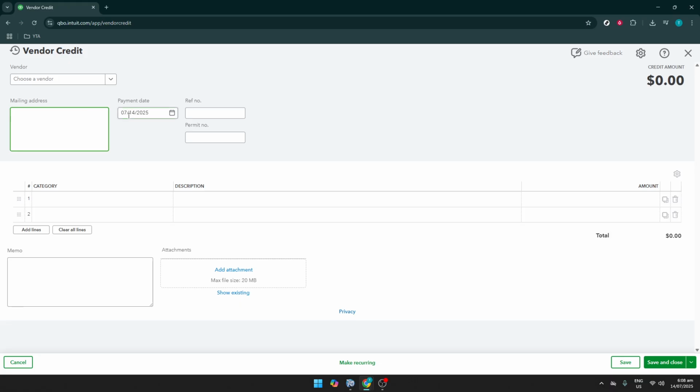Choose the correct date on which the credit was processed. This step is vital as it ties the credit to the correct accounting period, ensuring financial statements and vendor balances are accurate. Next, click on Ref No and Permit No.